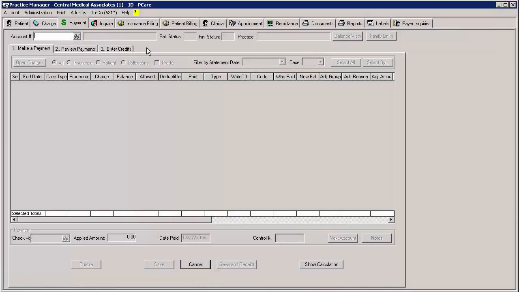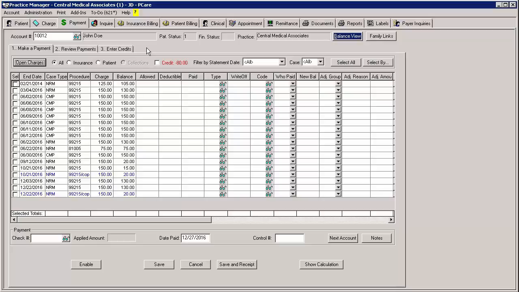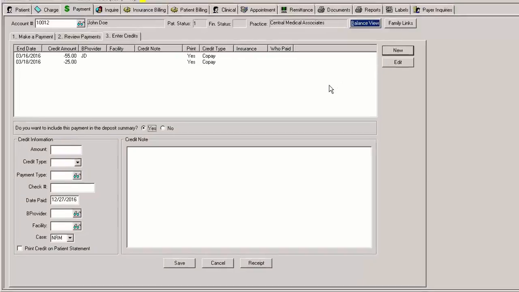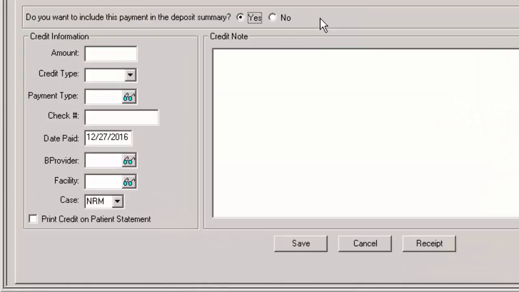To enter a credit for a patient in the payment screen, access the applicable patient for whom you want to enter a credit, and then click the Enter Credits sub-tab. In the Enter Credits screen, click the New button. The bottom of the screen will now become active, allowing you to configure the credit information.